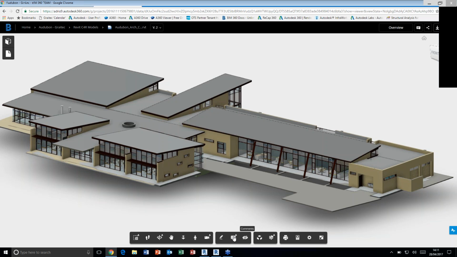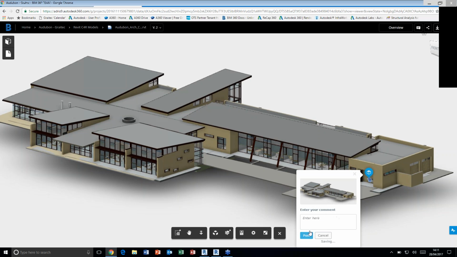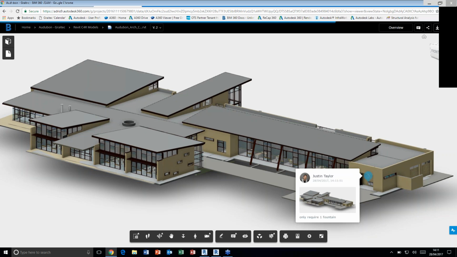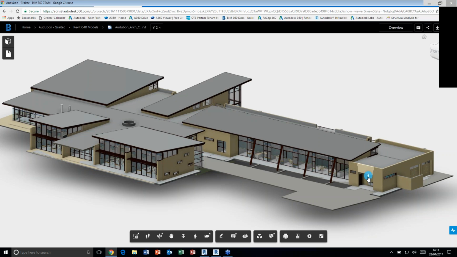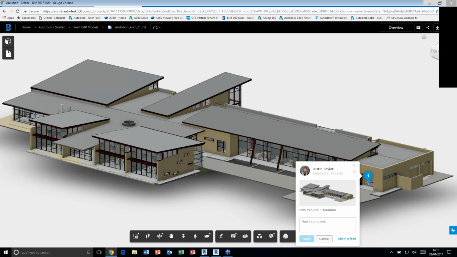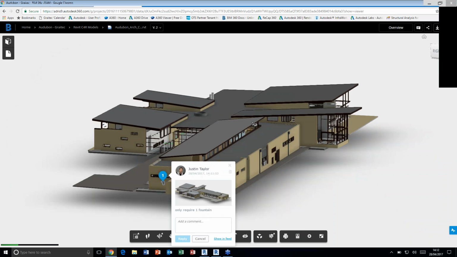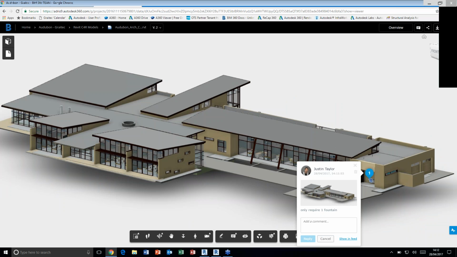My favorite is the ability to add comments onto a model. So here you can see I can either comment on a point, or I can comment on a particular object. So I could come into here, click on that object, type in a comment, only require one fountain, and post that. That comment has now gone straight into the model and has been captured as comment 1. Anyone coming in and viewing this model can click on that comment and start to reply, or I can show it in the feed and go through a list of all the comments that have been assigned to this particular model. So it's a great way of model review and markup management in that sense.